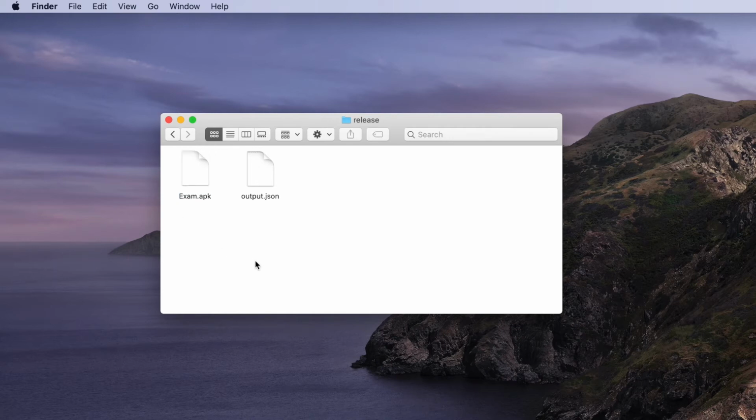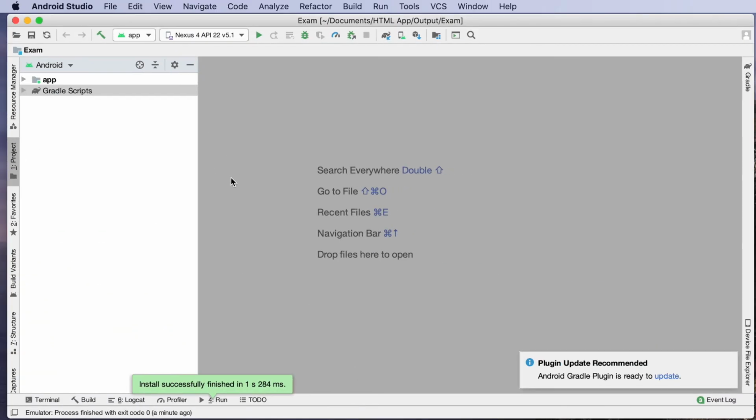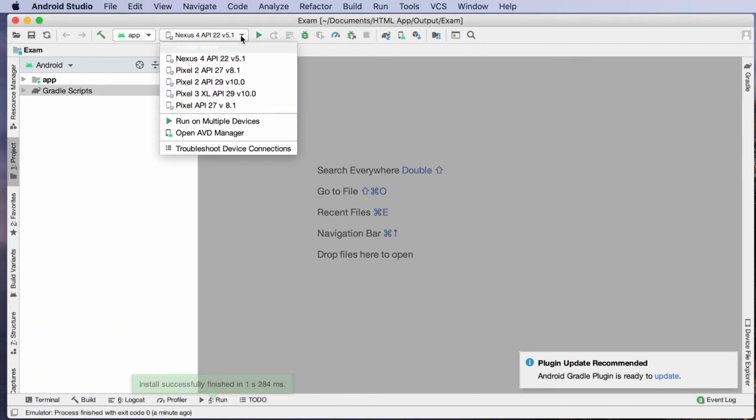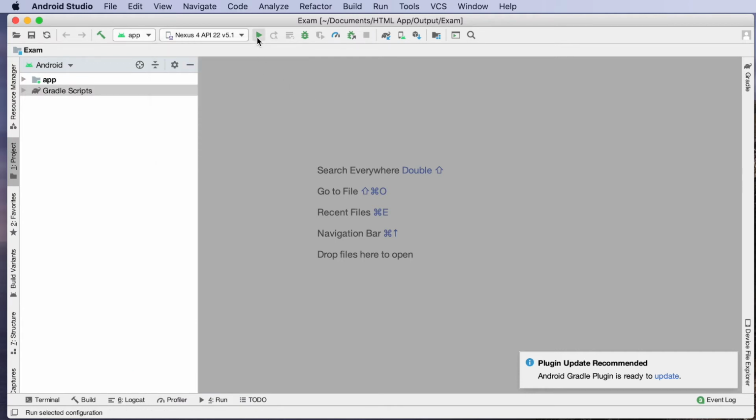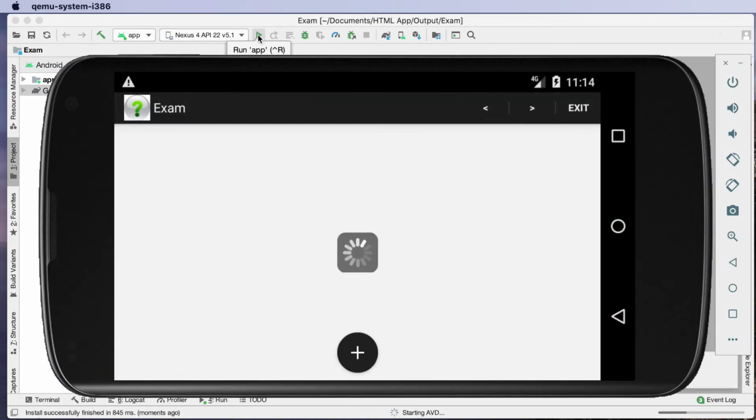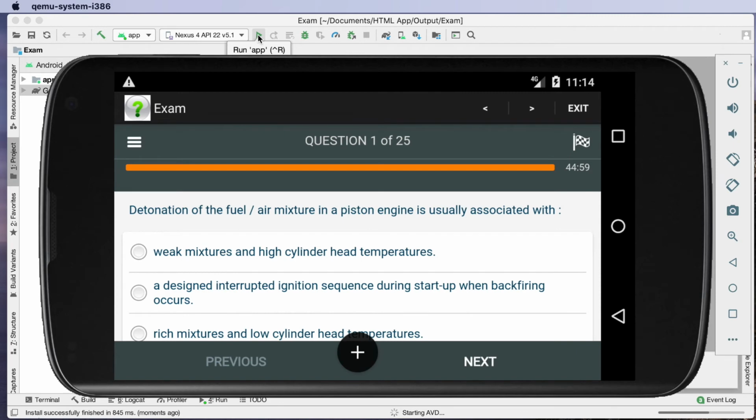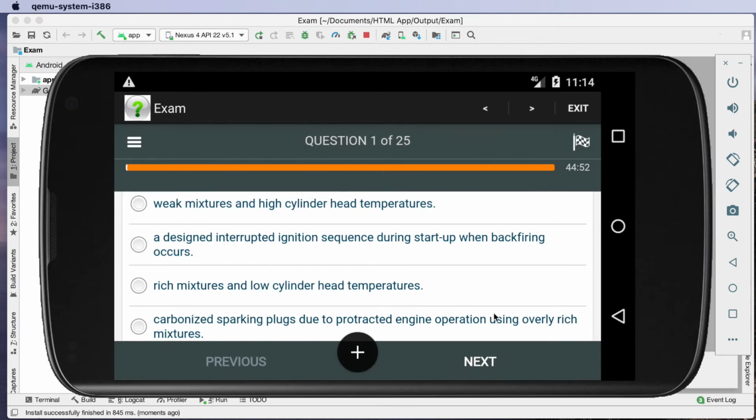For the purpose of this video, however, we're going to use Android Studio and actually run our app within the simulator. So we can see we have various Android devices that we can simulate here. And if we just start running the app, it's going to load up our application, and you can see it worked pretty much the same way it did before we've actually even wrapped it up into an app.